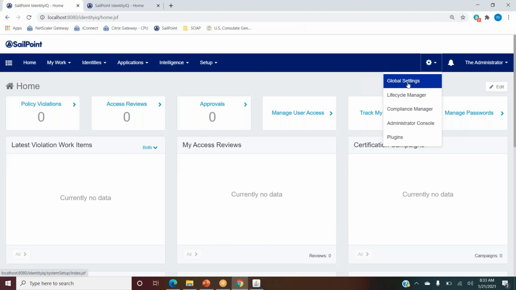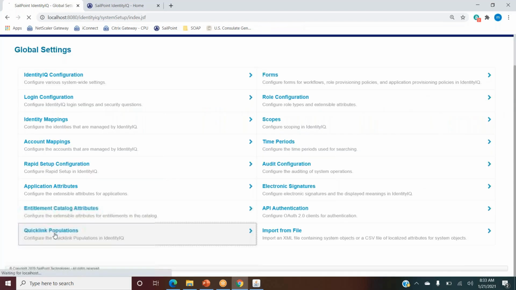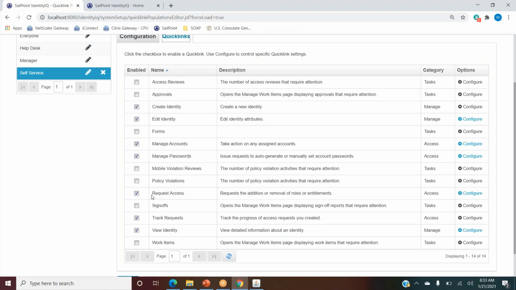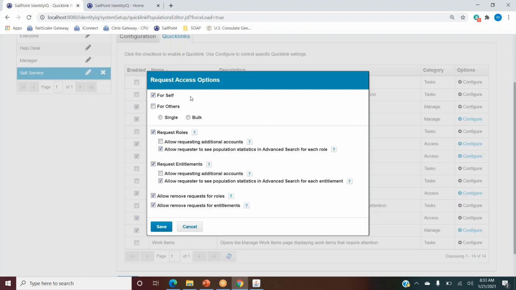Here in the quick link, that is my manage user access quick link, basically the request access quick link. This is selected, that's why we can see it. And in the configuration, if you see, we have for self, right? So instead of for self, let me go to for others. It will include self as well as others, and others in bulk. So we can select bulk access also.